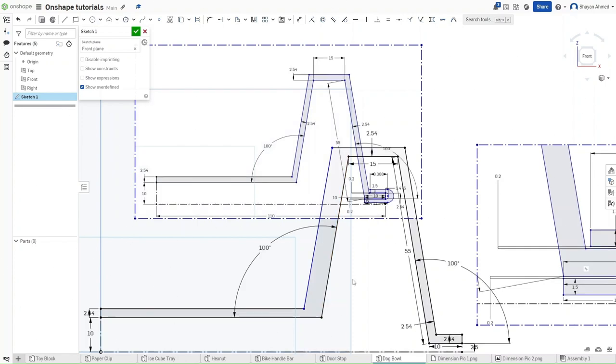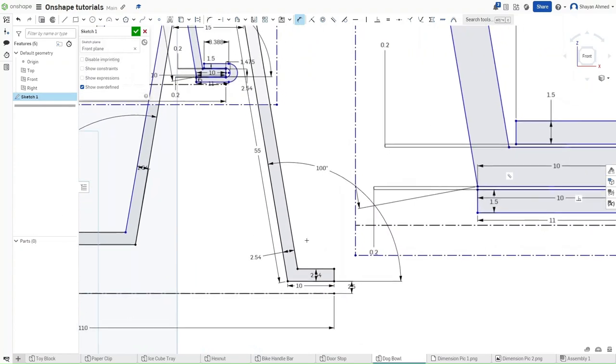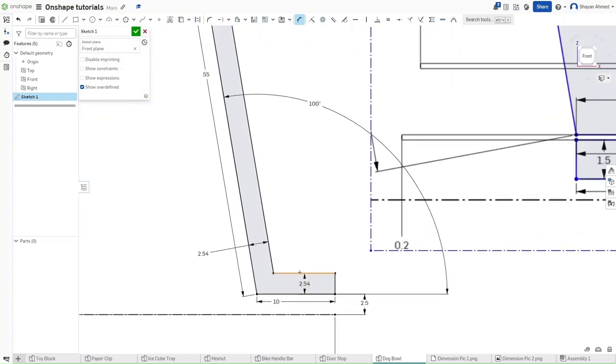Now click D and then dimension this point and this line to be 2.54 millimeters apart from each other. Now we have perfectly replicated this point of the sketch. Now we want to zoom back in here and mess around with this.